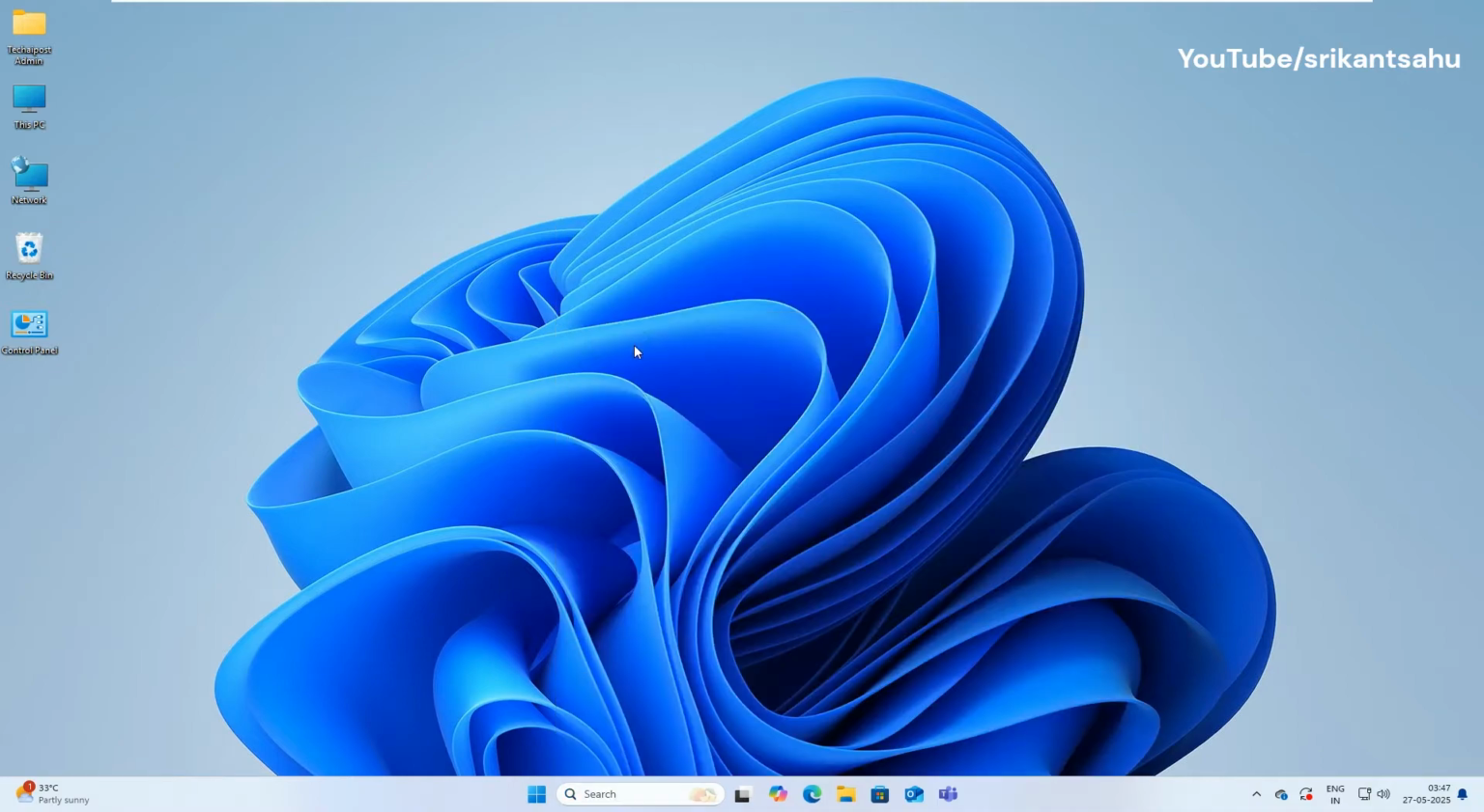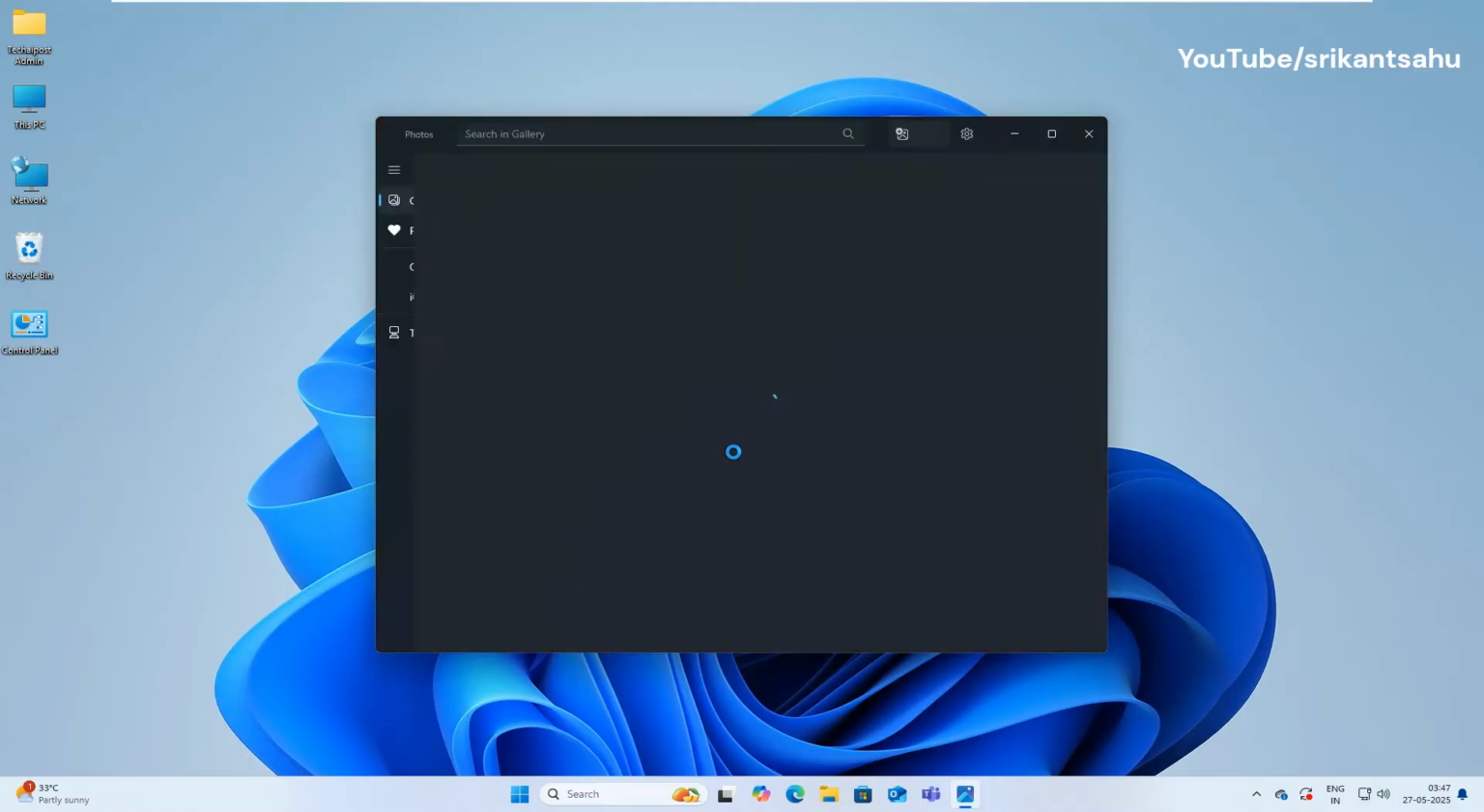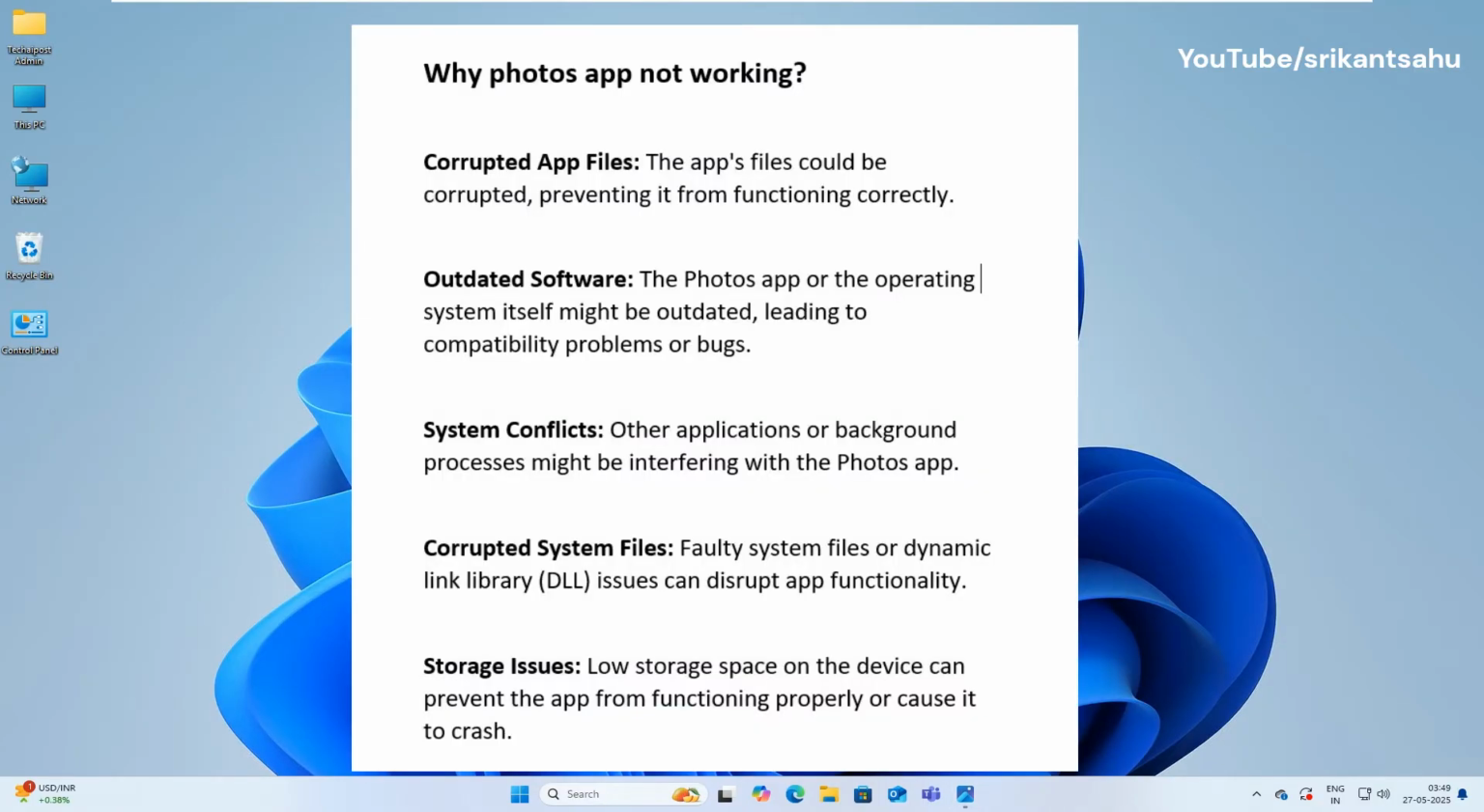It either won't open, crashes immediately, or becomes unresponsive. Well, there are several reasons behind this. Corrupted app files, outdated versions, conflicts with other apps, or even issues with your Windows OS or graphics drivers are common.